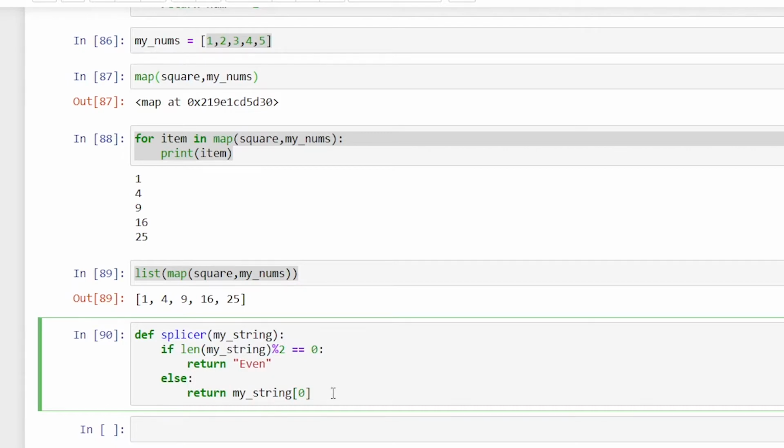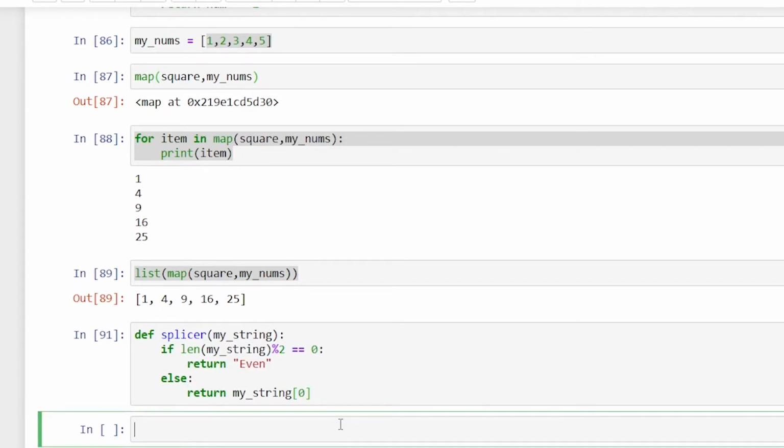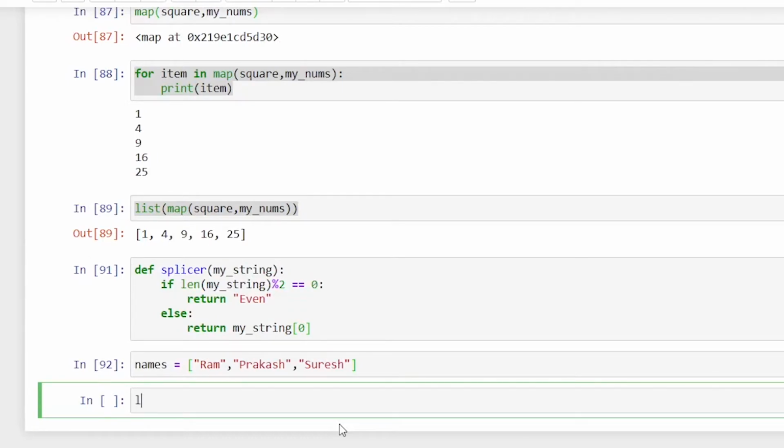Now I'm going to iterate this. I'm going to give in the names. Let us say the names are Ram, Prakash, and Suresh. So these are the names, and let's make a list by calling map with splicer and names.